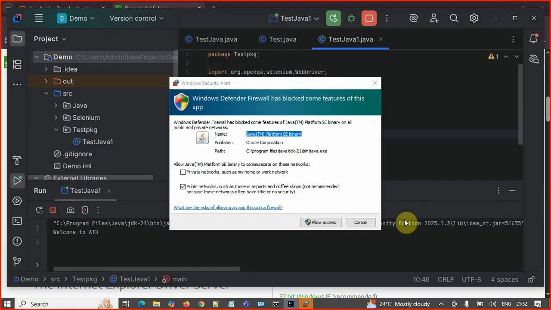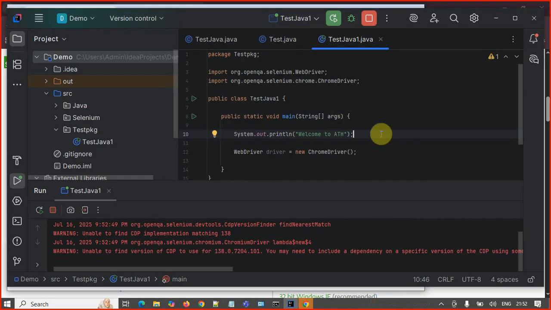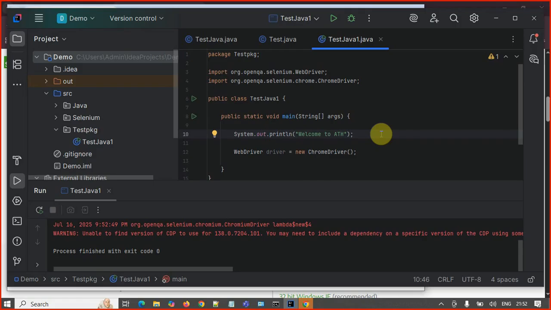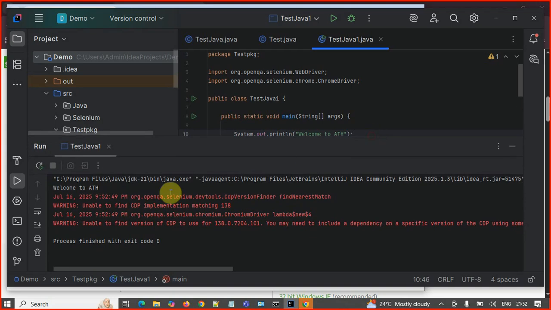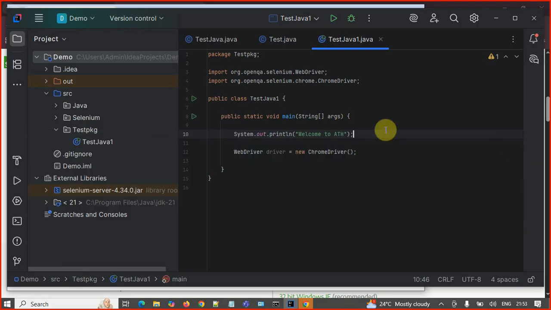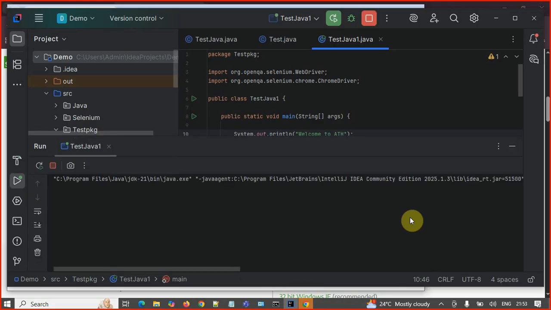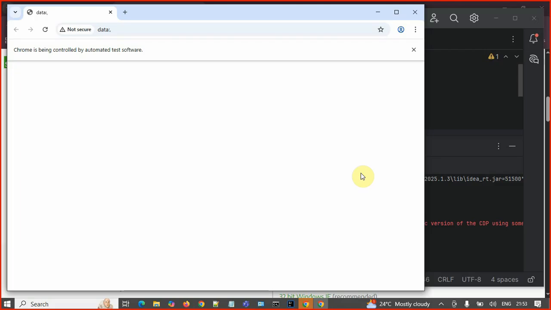Just wait. Now it is asking, so just allow it the first time. Now wait. You can see the browser hasn't been launched, and there is some red text. These are not errors; these are basically warnings, so no worries. Try to run it again. Just wait. Now you can see it has launched the Chrome browser, so it means it is working.